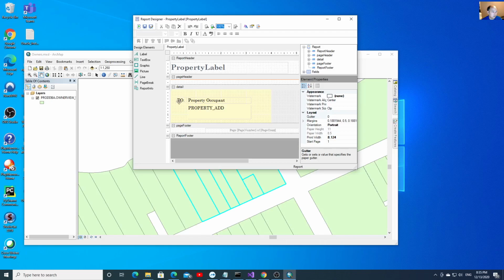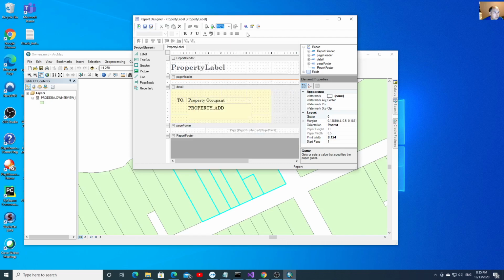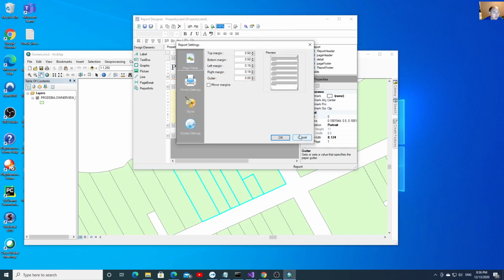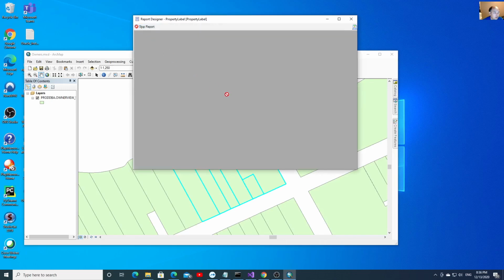This main enable, you can send to property owner, and you just need a property address, because that comes from this field called property add, and that's the property address. Okay, so I can go here. There's a sort. What are the report settings? Okay, I can run this.